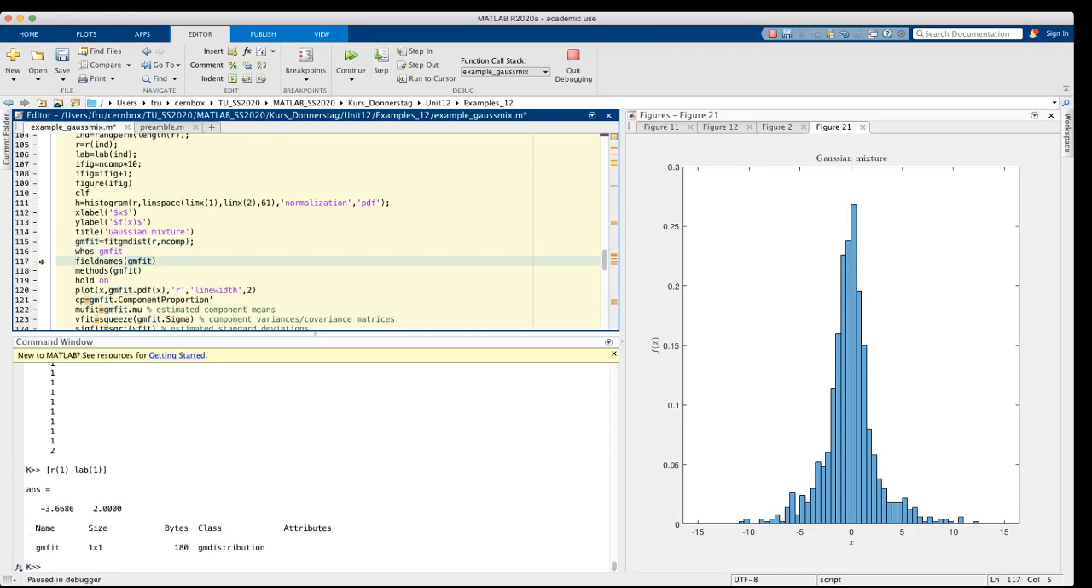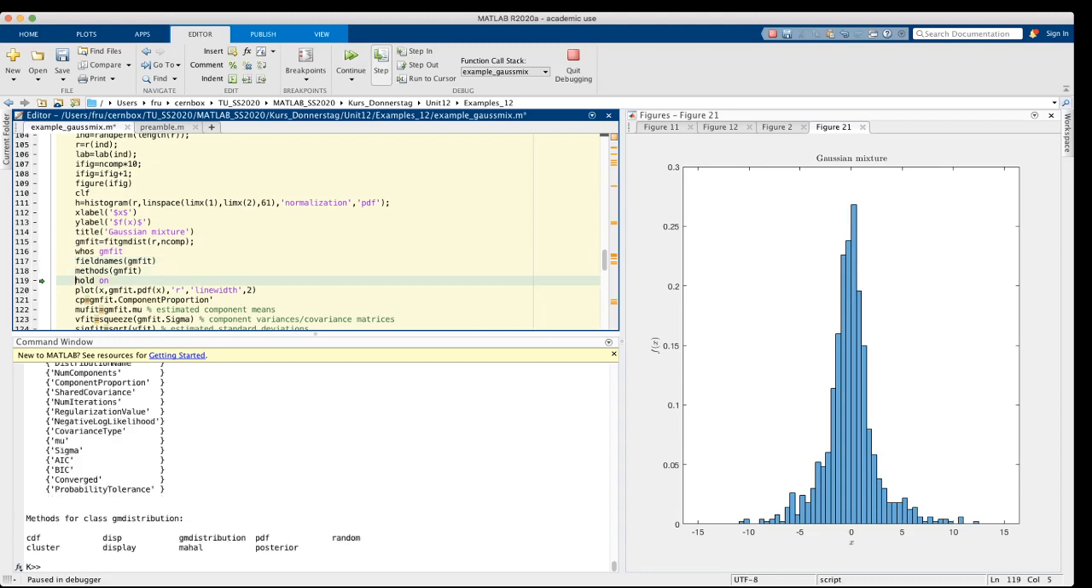So gmfit is also of the class gm distribution. We have the same field names, the same methods as before. Now let's plot the PDF of the fitted mixture, which is the method PDF of the object gmfit. So you see that the fitted mixture PDF describes the histogram quite well, especially the tails, which are much too fat for a single normal distribution.